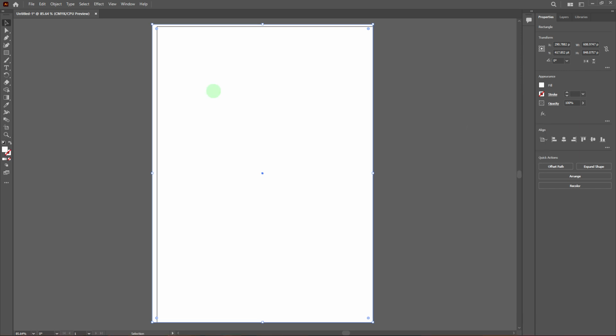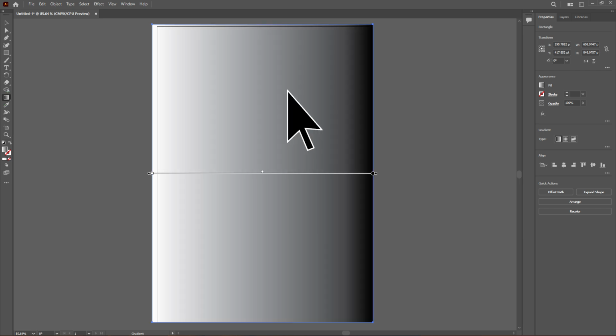Let us apply a gradient to the background. Click on the rectangle you just drew to select it. With the rectangle selected, go to the Gradient panel and click on the Gradient bar. Then to apply the default black to white gradient, click on the rectangle shape.